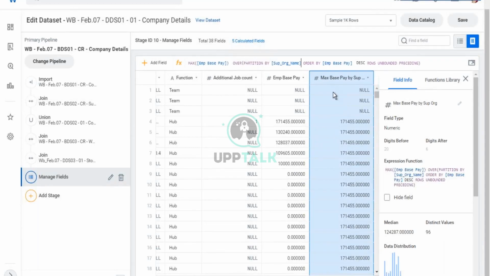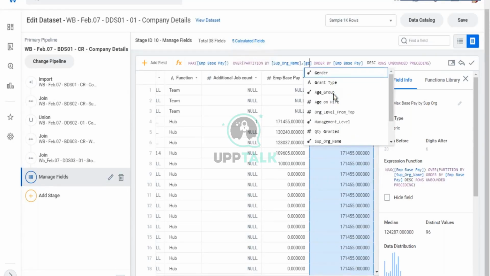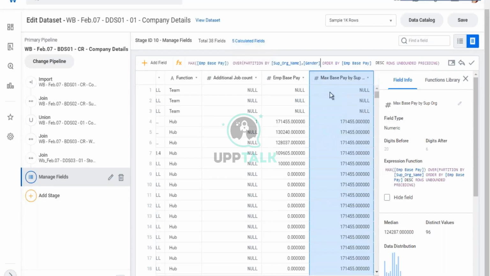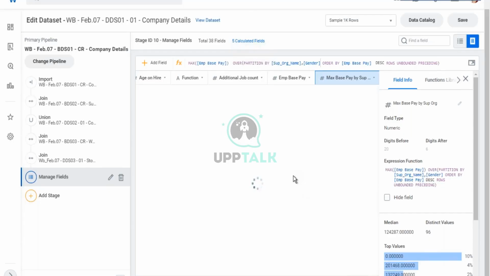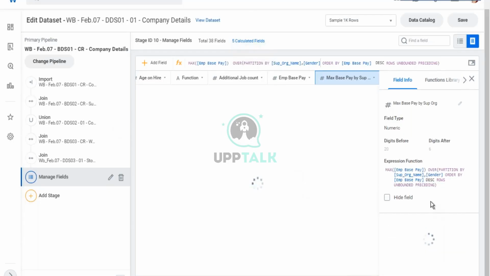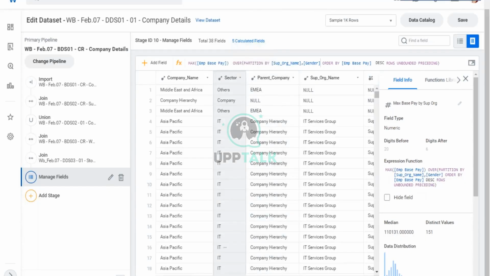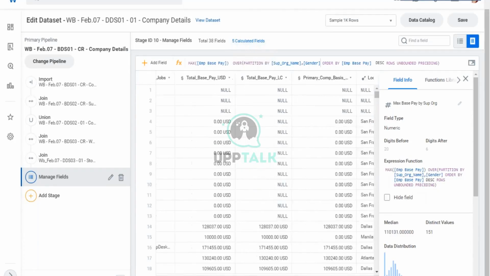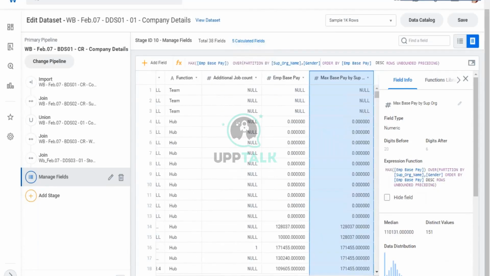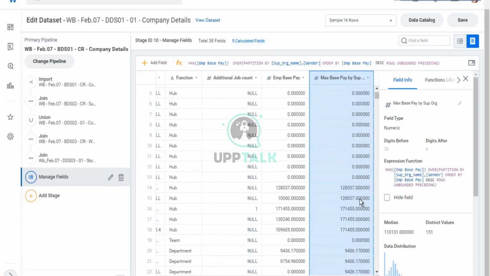What I want is by supervisory org, but also by employee's gender. Let me add gender as well and let's see. There are some good examples for this, and I can try and make use of those examples. Now let's see the supervisory org.